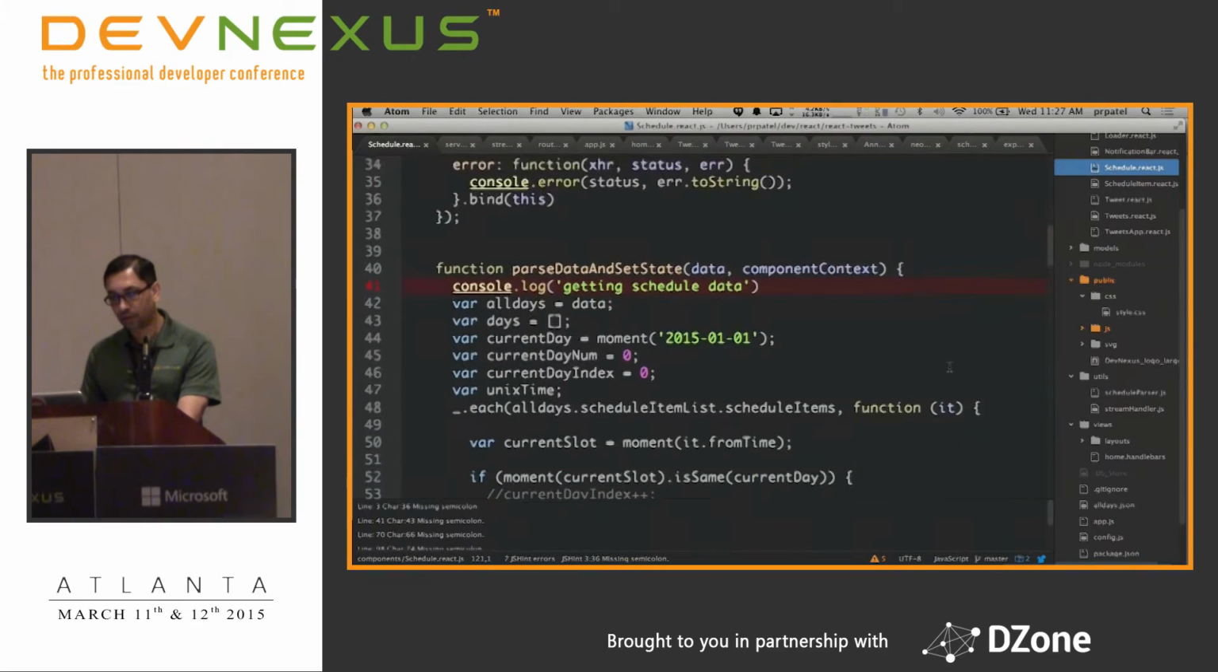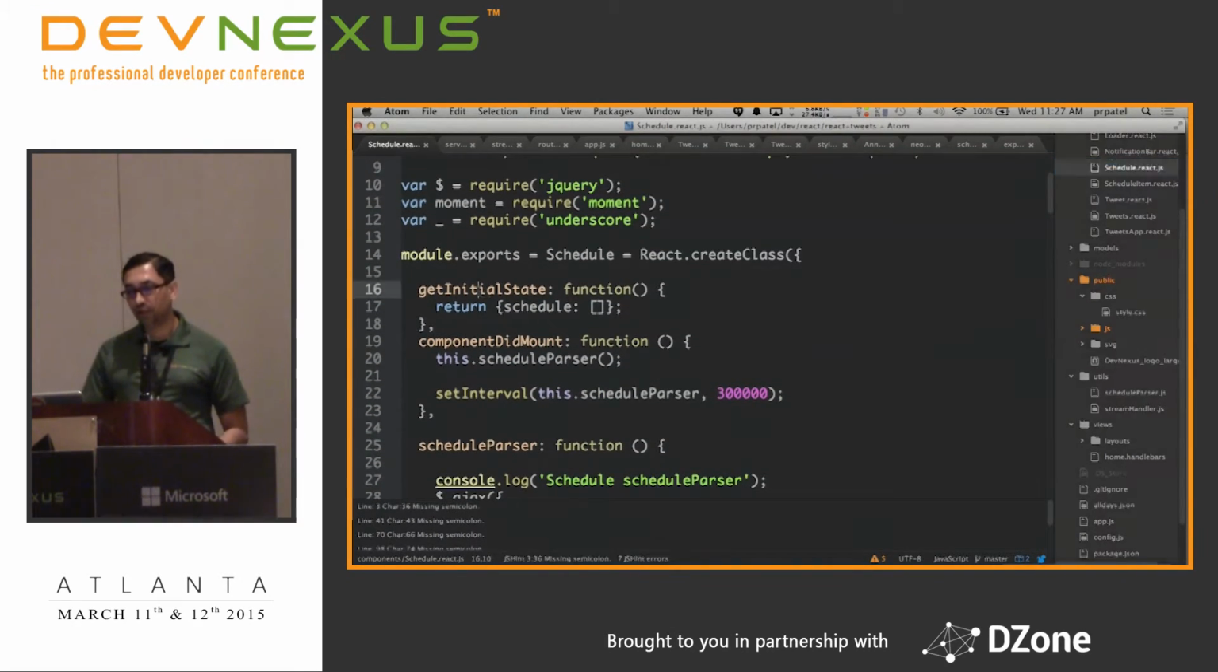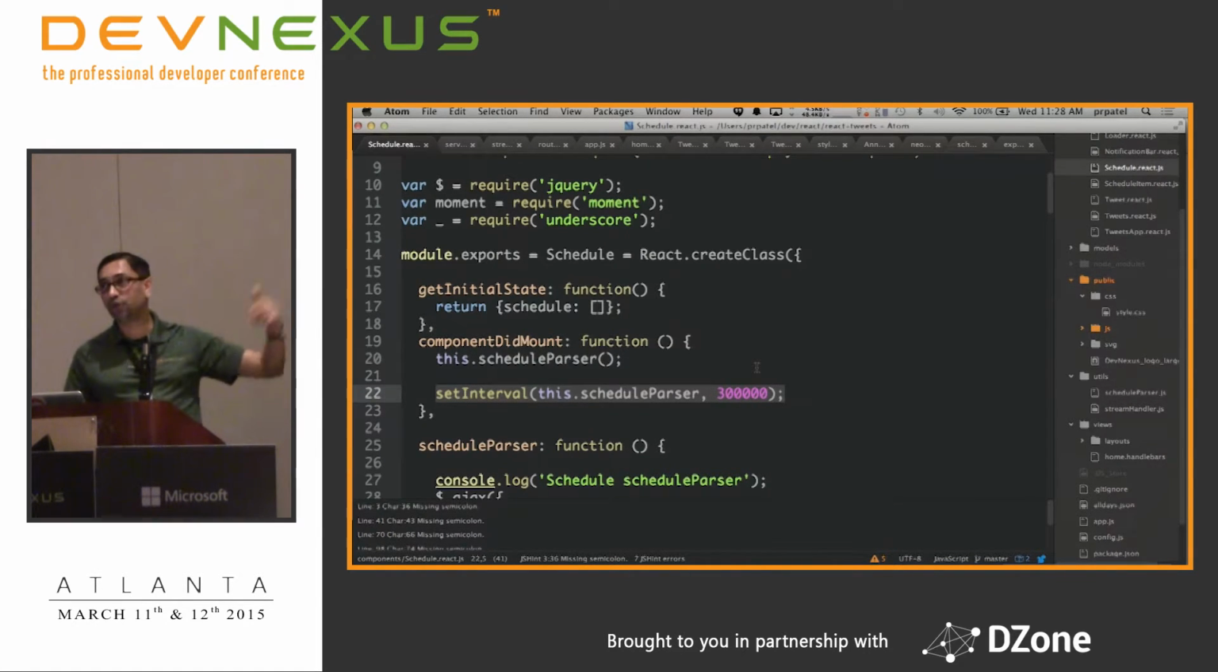So this is our schedule. Again, you can see initial state. This is the schedule part of this. When the component mounts, go run the schedule parser, and basically load the most recent JSON for the schedule and render it. And then you can see I update the schedule every 5 minutes by using a set interval. But again, the point here is I'm using component did mount and get initial state, and I could use component did unmount for when something gets pulled off the DOM and destroyed, so I can run some cleanup or whatever.